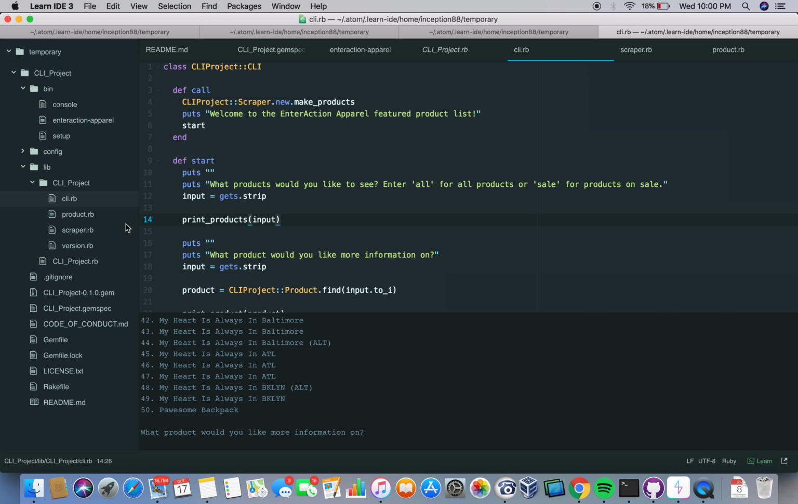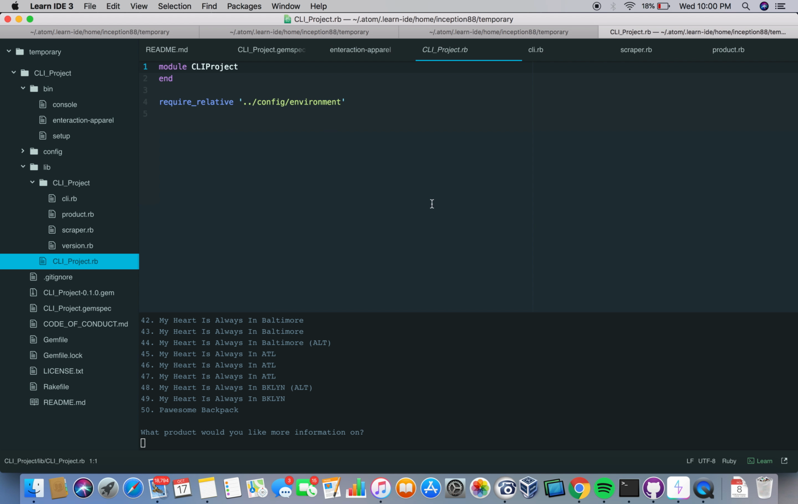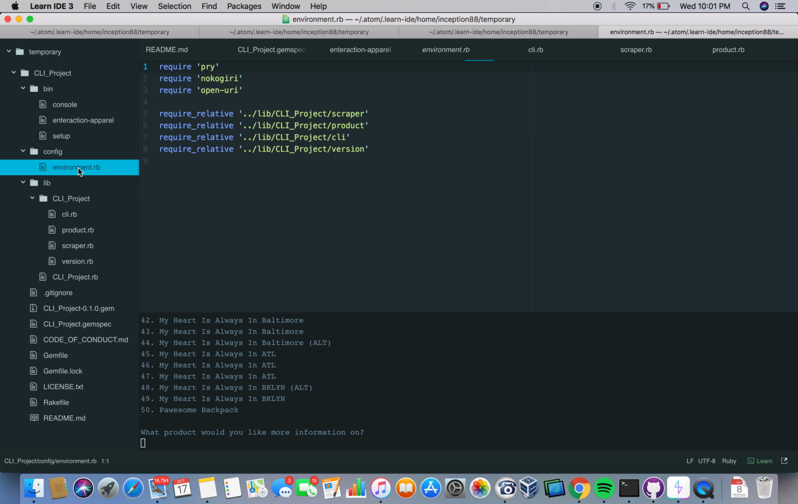So let's start at the top level. So at high level, you have your module CLI project. So that's just the module that everything in the CLI project folder is under. So everything comes from that same place. It requires the config environment, which is pretty much all the other files that are included, pretty much all the files in the lib directory. So the scraper, product, CLI, and version files. And it requires the other gems, so Pry, Nokogiri, and OpenURI. And the Nokogiri and OpenURI are the main gems that are used for scraping.